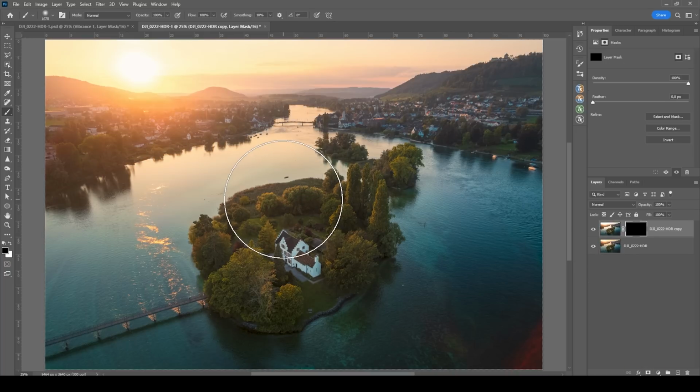I'm going to grab the brush tool by pressing B, set the foreground color to white. And then with the white brush, I'm simply going to paint over the areas which I want to change. So I'm just going to brush over all the parts of the island I want to brighten up. Let's also brighten up this area right here. And just like that, we have made use of the HSL adjustments locally on a very specific area of the image without affecting the sky.